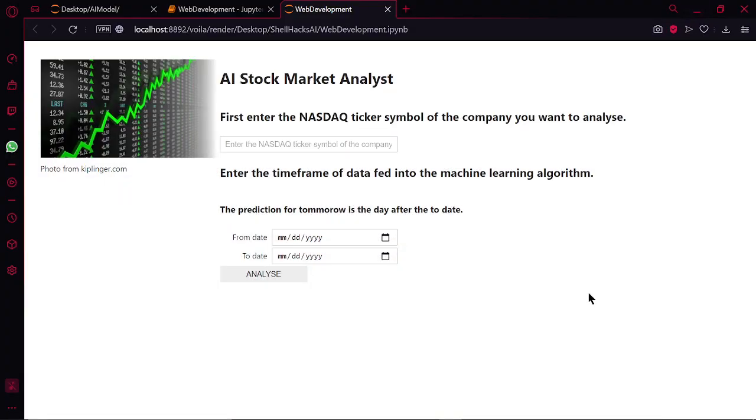So, we have created a website called the AI Stock Market Trading Analyst. And what this AI does is that it can predict the value of this stock. So, it can predict the future values of the stock. Now, let's test it out.